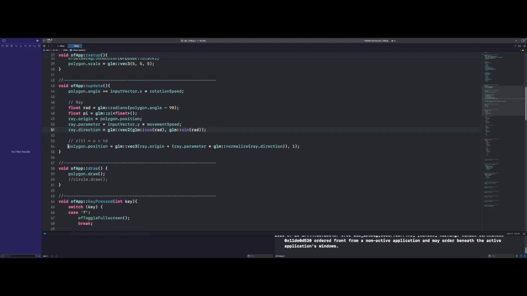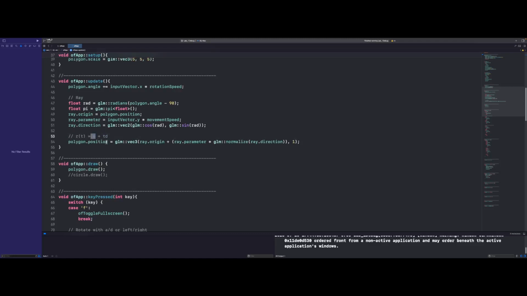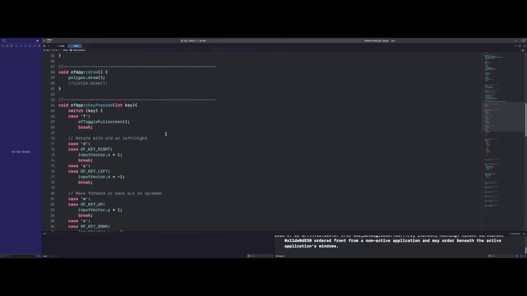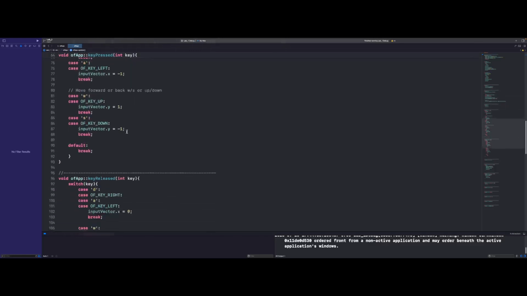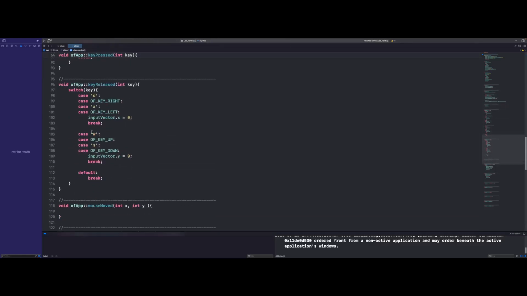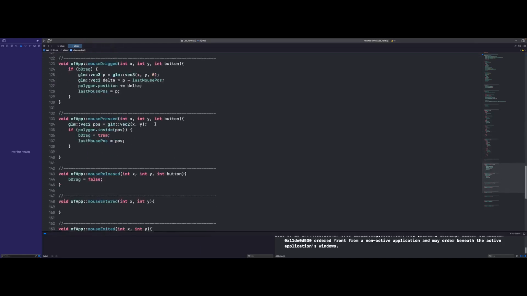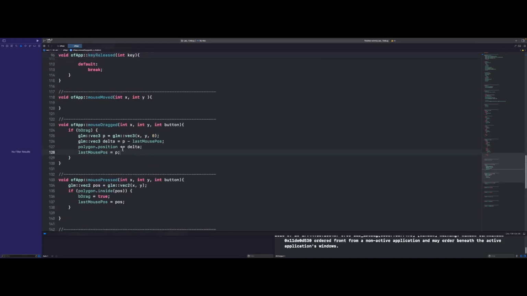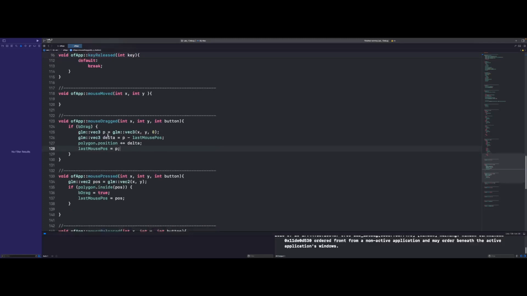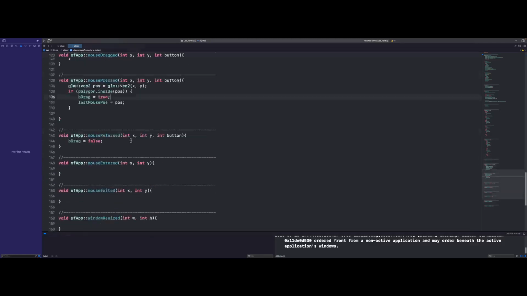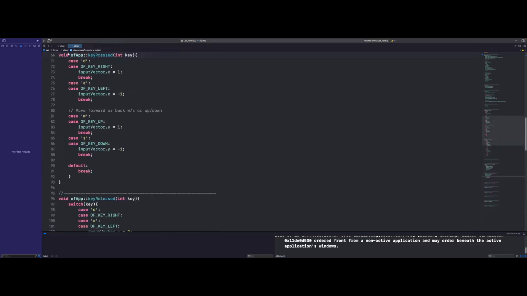And then all I do is change the position of that polygon using this beautiful equation the prof introduced, which is for the ray. So the origin plus a parameter t times a direction. And all I'm doing is changing our current position to this result. That's about it. Here all I do is check for input and set our x's and y's. Here I reset input for x and y in case we stop. And then here for mouse drag, I do the same thing we did before, just drag the shape, check if we're dragging. So I think that's about it in terms of the application.